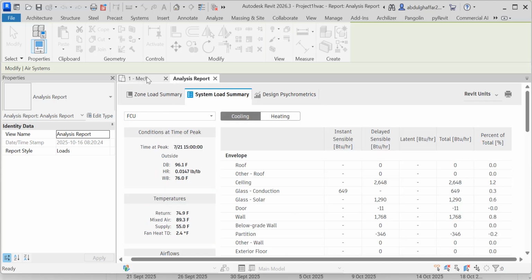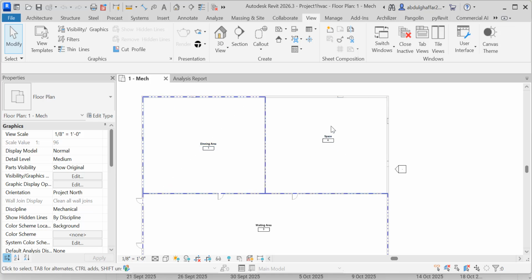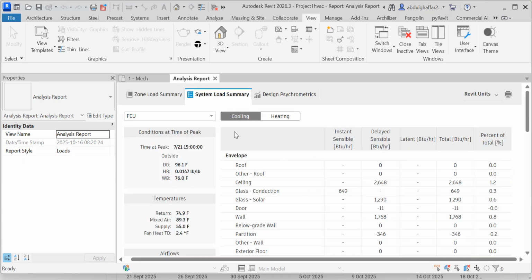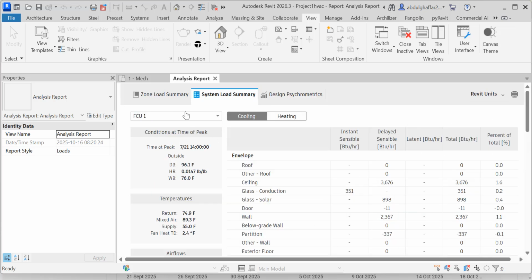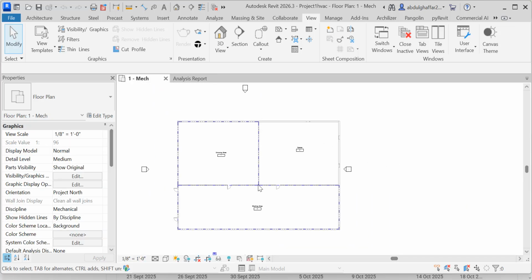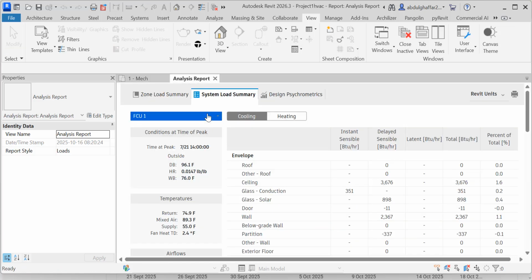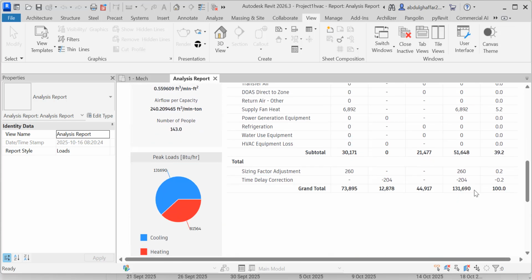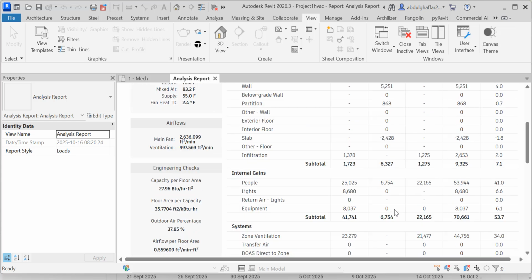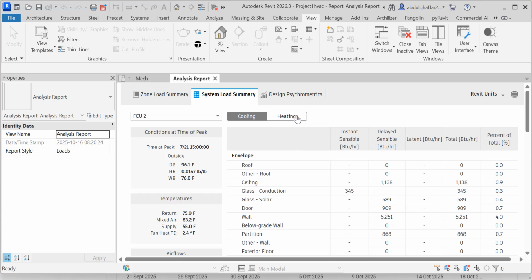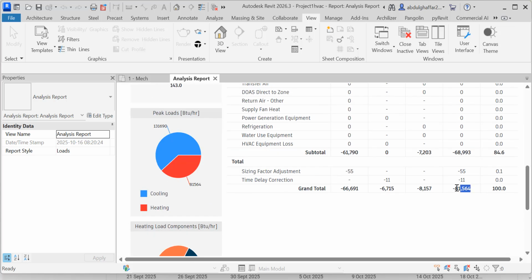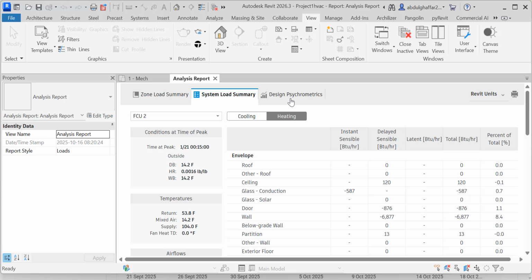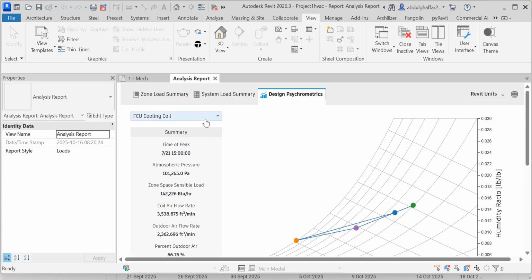Similarly, this is for zone 1, and for zone 2 we have a similar report. Here you have FCU1 for zone 1, and this is heating, cooling, and all reports. Similarly, for this zone we have FCU3, and this is their total heating load and total cooling load. This is total heating load for this zone, and this is the psychrometric analysis report for this zone.